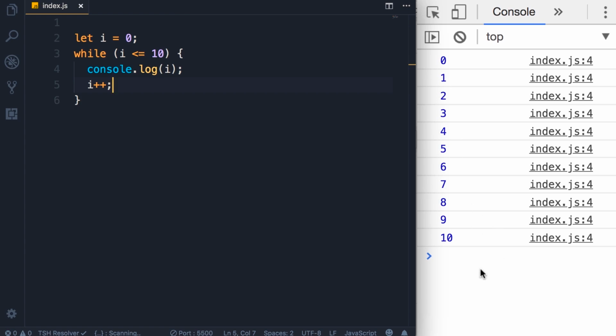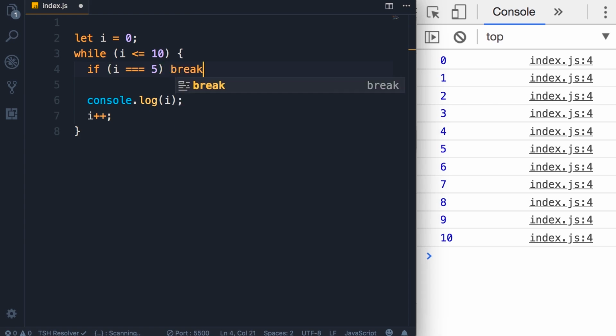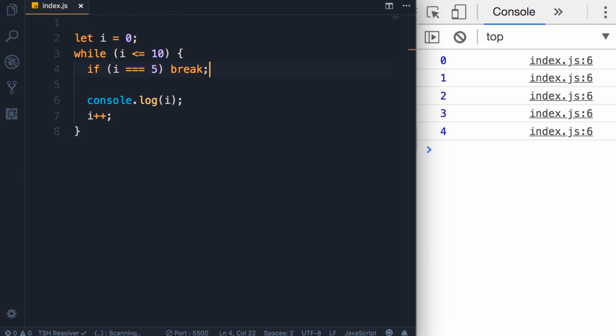Now sometimes you want to jump out of a loop for some reason that may happen at runtime. For example, here we can have an if statement with a condition like this. If i equals 5, we want to jump out of this loop. That's where we use the break keyword. Now when we save the changes, see what happens? We get the numbers 0 to 4. So at the end of the 5th iteration here, we increment i. Now i is 5, so we break out of the loop.